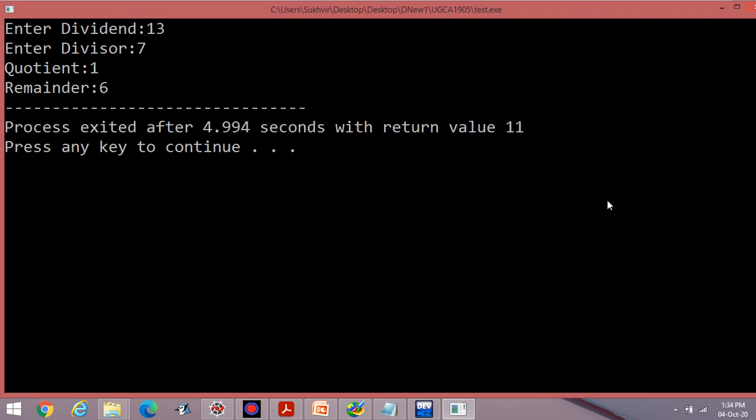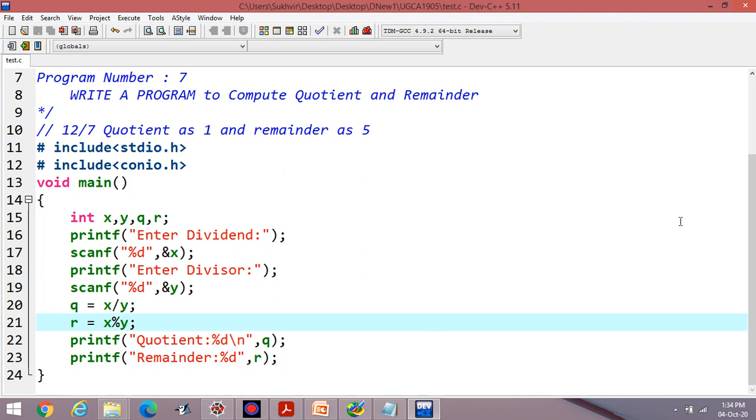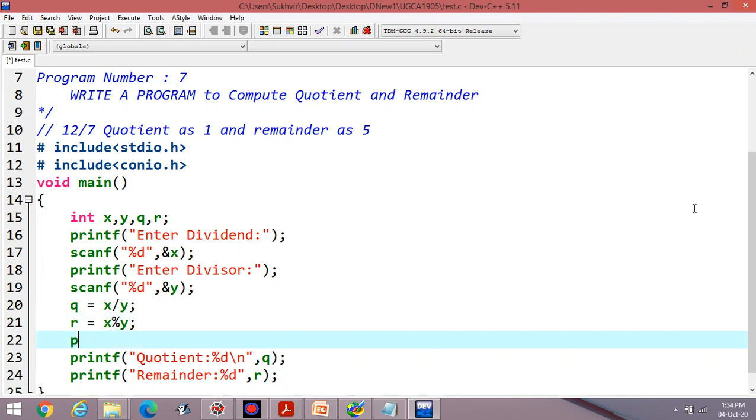One more thing you can do, you can write here printf, then you can write %d when divided by %d in the new line. Here you can write x comma y.